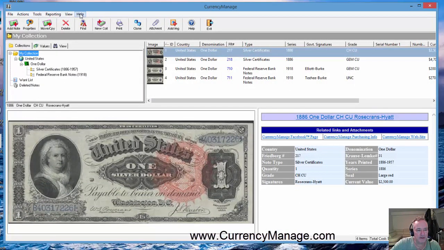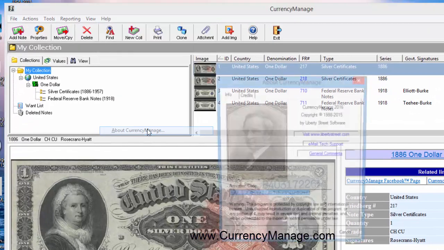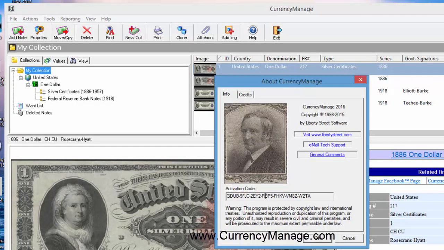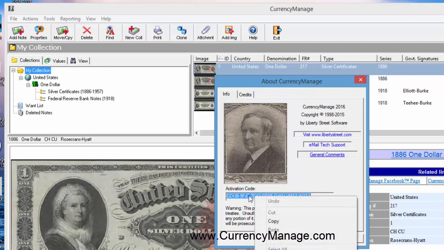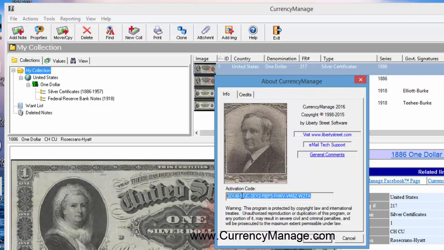One little addition we added was under help, about CurrencyManage. You can now see your activation code. Before it would just show the amount of disk space remaining, which didn't make much sense. But you can get your activation code here. If you haven't activated yet, it'll say not activated. And you can actually select the activation code and copy it to the clipboard if you need to tell us your activation code for whatever reason.